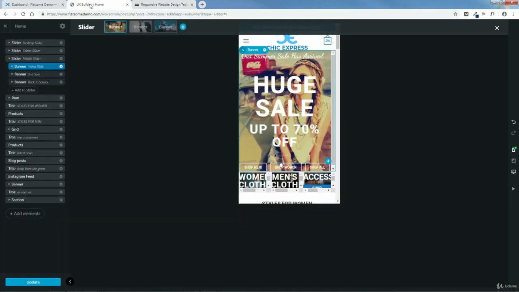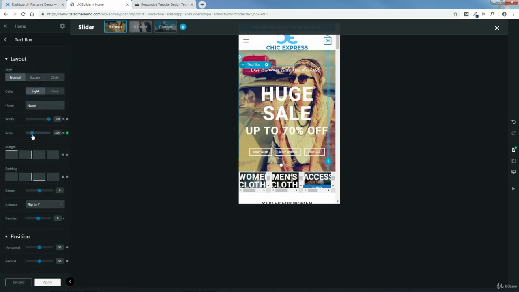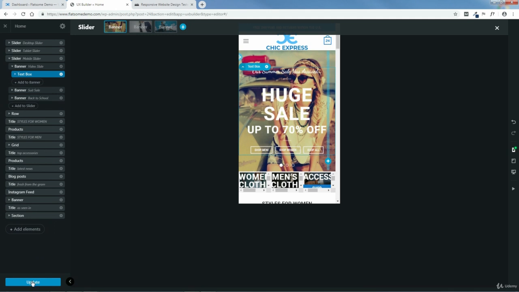Okay, not sure why that's not happening, but as you can see, we have to change the text box size. So we'll go ahead and go in there, double click on text box, and I'm going to change the scale to 100%. There we go. And I'll just keep the width at 100%. That looks good. I'm going to update that.